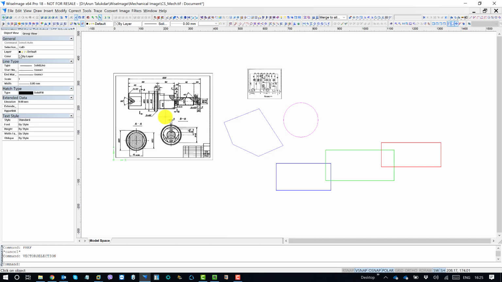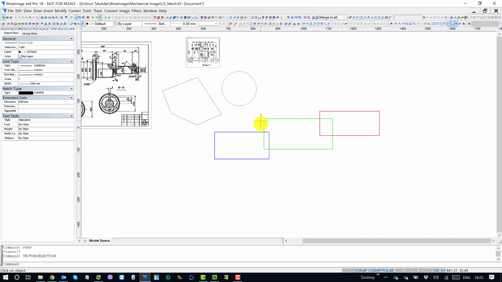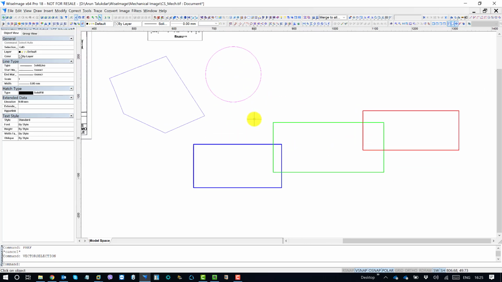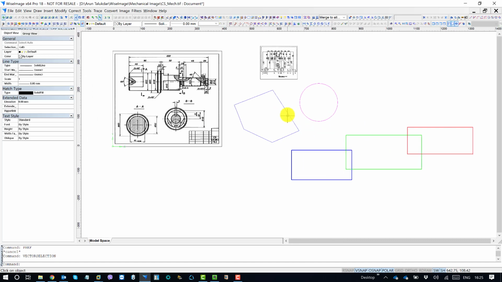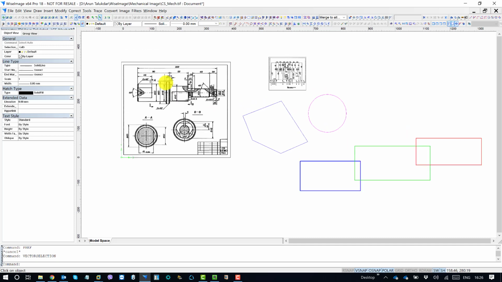On my left hand side you can see I have raster entities. The source of raster entities could be a scanner or some other raster editing applications. On my right hand side you can see I have vector entities, where I have magnitude and directions, and I can generate this kind of entities using any CAD applications. So these are two different entities on a single workspace, and in WiseImage we are basically allowed to update any of these entities at the same time.